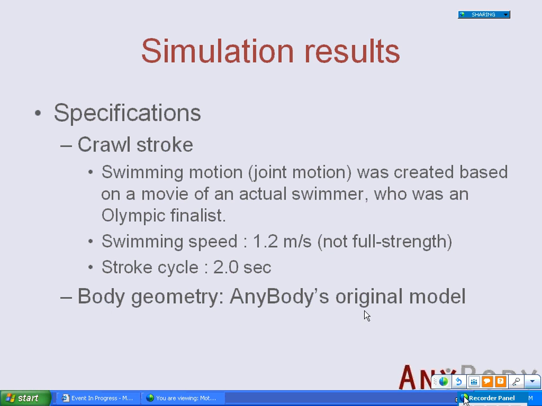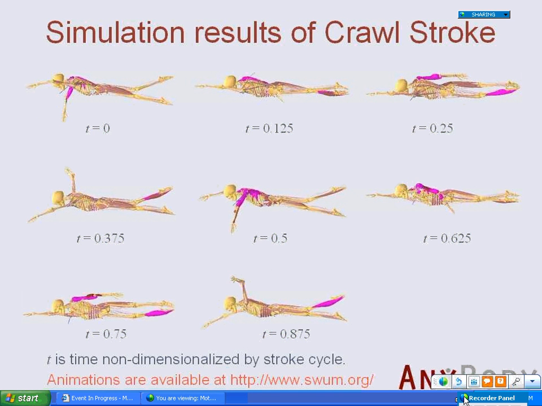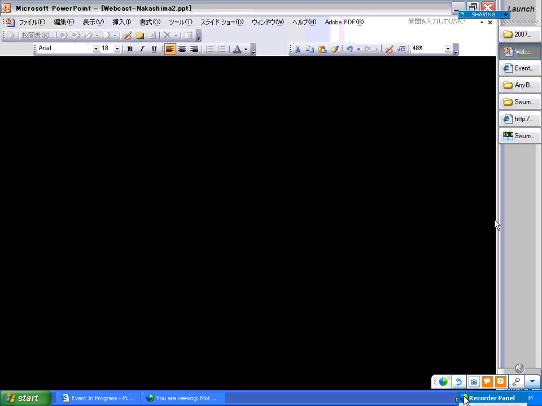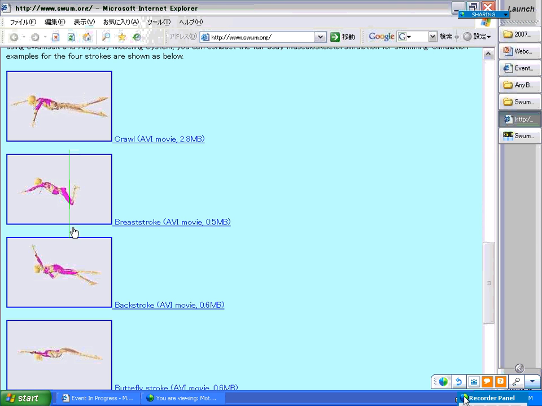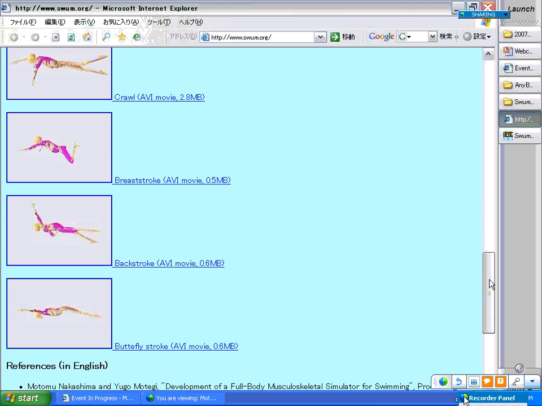And this is a simulation result of crawl stroke. And in this figure, you can see that T is time non-dimensionalized by stroke cycle. And animations of this movie are available at SWUM's website. So you can download animations for 4 strokes.